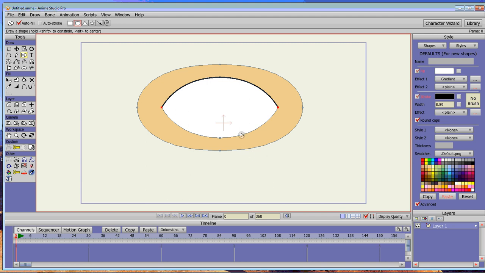And holding Shift, I'm going to draw out a circular shape. Holding Shift will constrain the size to make sure it stays a perfect circle. Now I will center it up.